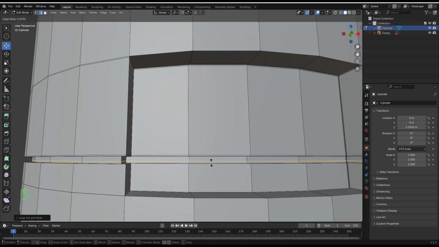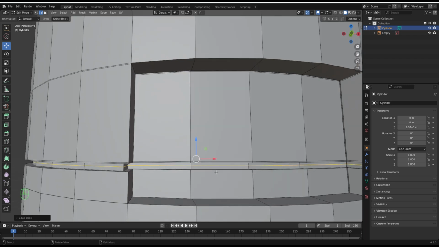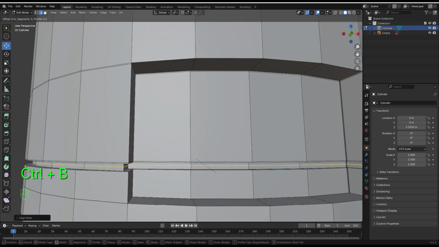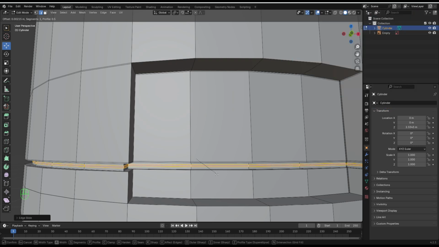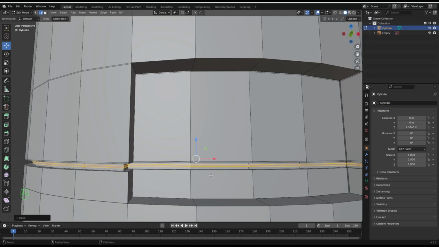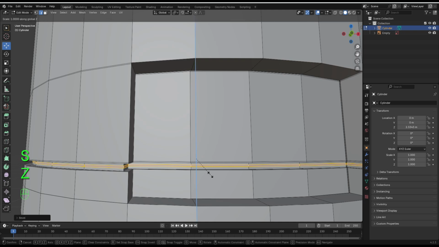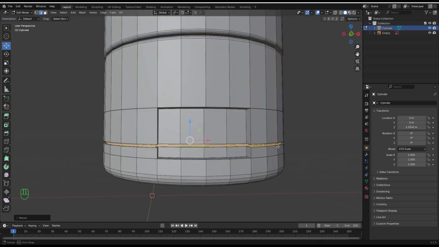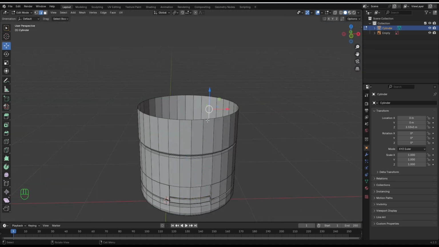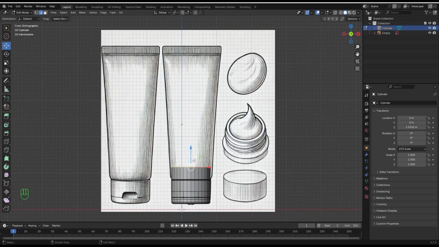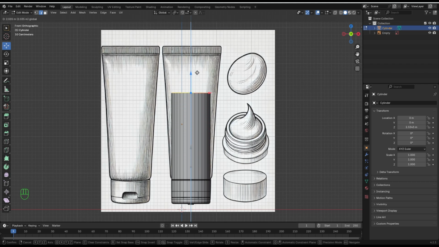We're going to press G twice to bring this to the center and press Ctrl B to bevel this. We're going to scroll on our mouse to reduce the number of counts to 2. And once you have done that, you're going to press X and Z to scale this in the Z axis. So once you have done that, you should get something like this. We're going to Alt select this one. We're going to press Alt and left click to Alt select. With the move tool, we're going to move this in the Z axis. So let's move this up.